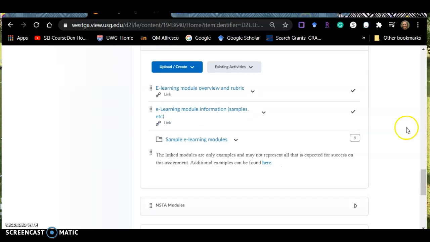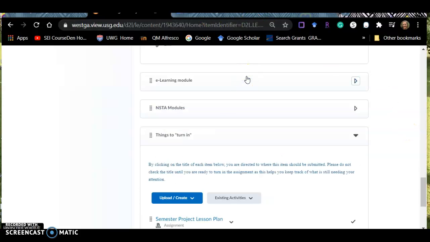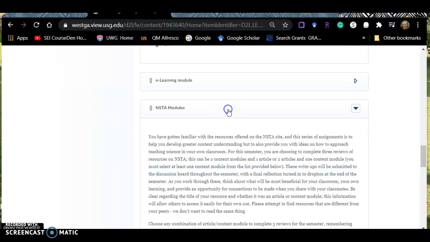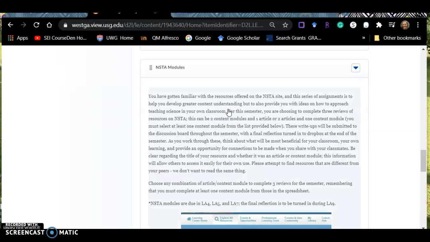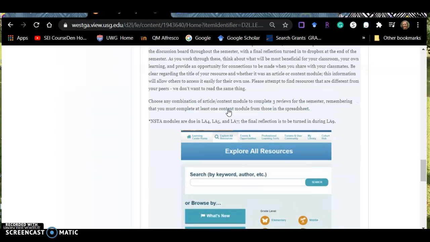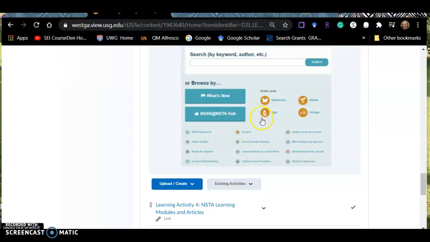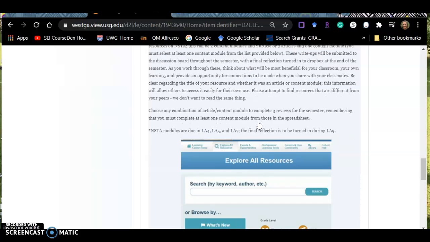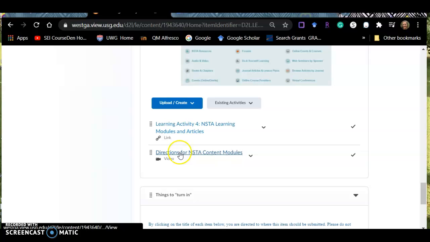Okay, so I believe this walks you through everything that is expected and everything you should be able to address in LA4. This walks you through the old site and how to find things. This gives you specific modules, so it talks over the directions and things like that. But find things that work for you and that can be used in your classroom. If you have questions, let me know, and enjoy yourself on this one.